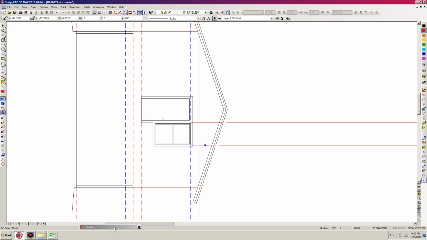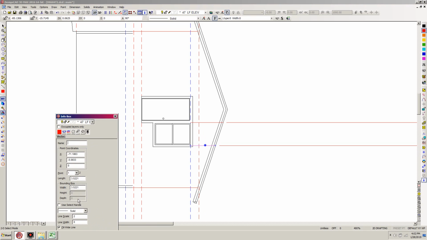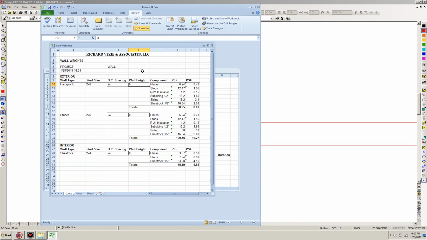So I click on that, I look in the info box, and it says it's 3.5221. I'll just select that and Control C to copy it. I'm going to go to my wall weight spreadsheet and plug that in, because it's a hardy plank wall, 2x6 studs that are spaced 24 inches on center, so this is all relevant. And I'm going to just Control V where that 8 is. And that tells me that my wall weight per linear foot is 33.85 pounds. That's 33.85 pounds per linear foot.